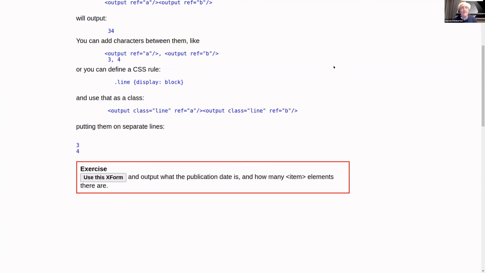Anyway, our next exercise is to use that form, which loads the external instance from that currency site, and output what the publication date is. So you're going to have to look at the XML and see what the name of the element was for the publication date, and then output how many item elements there are. In other words, how many currencies it actually has. And if you don't remember how to do that, I did tell you a couple of slides earlier that the function for that is count. So output the publication date and the number of item elements. Okay.